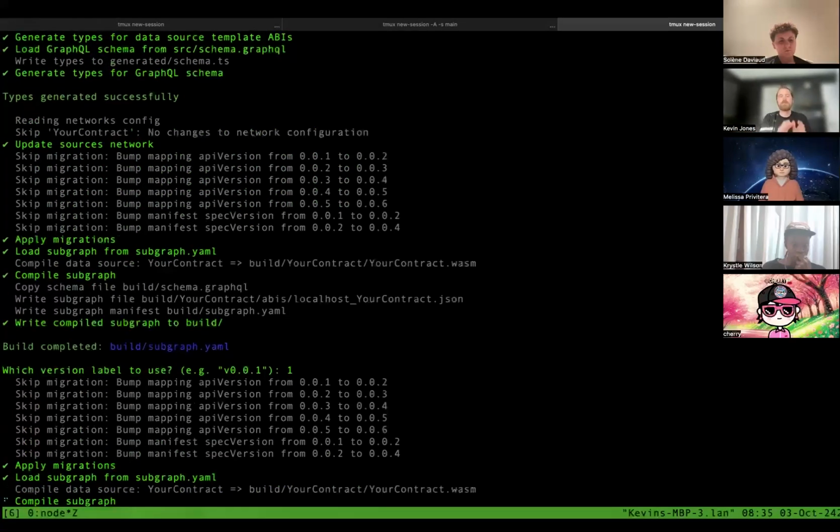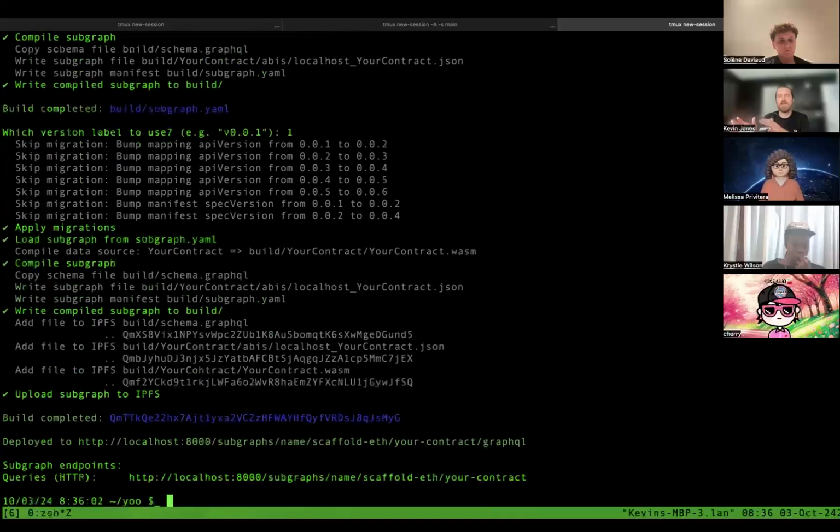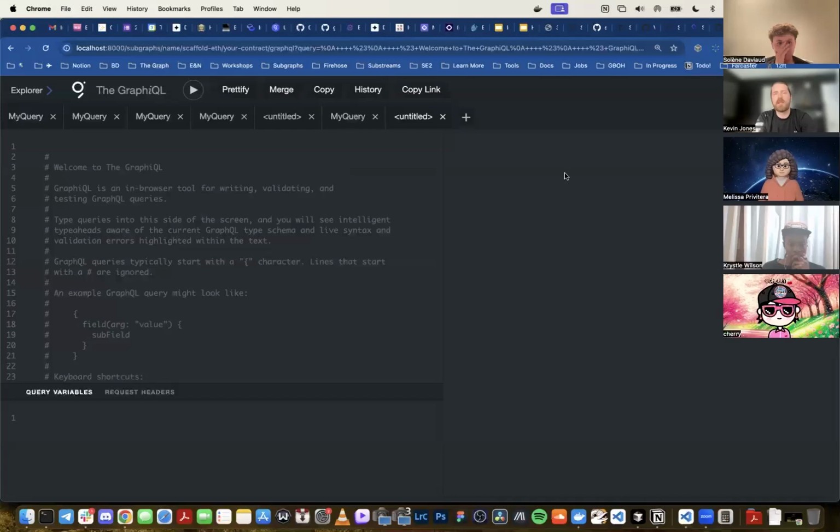Okay. So it's going to take the subgraph and deploy it. That's it. And then it's going to give us this URL. This is the query URL. It's available here on this endpoint. There's actually two of them. It's the same thing. So if we open that up, we will get this GraphiQL window.